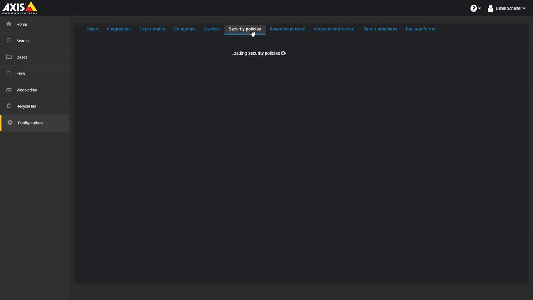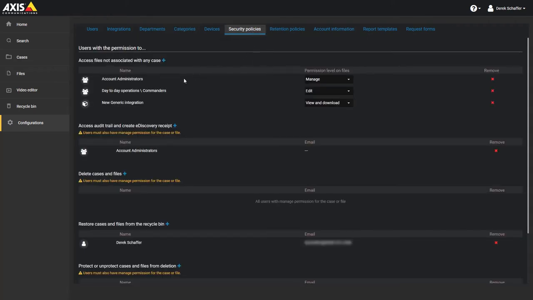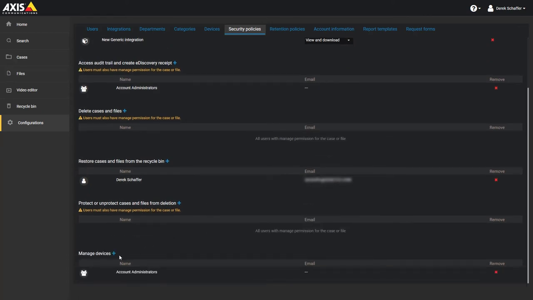Set the security policies next, which will restrict or allow users to access files not associated with a case, access audit trails and create e-discovery receipts, delete cases and files, restore cases and files from the recycle bin, protect cases and files from deletion, and manage devices.